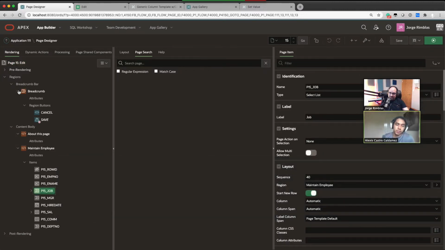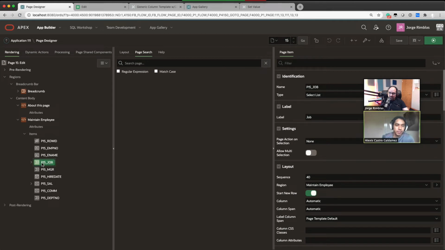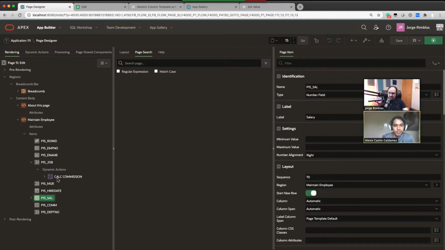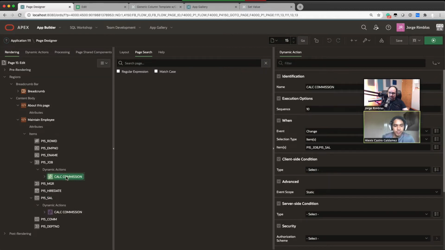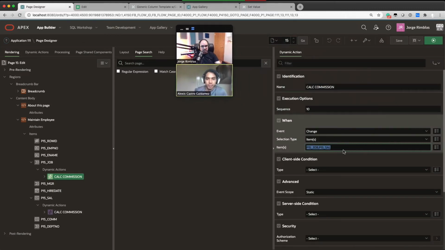So this is super interesting. Let me collapse this so we can see it higher. Job and salary have this arrow because they're tied to this dynamic action. It's the same one, calc commission. And you can see they're tied because they have two items there. Let's move over there.